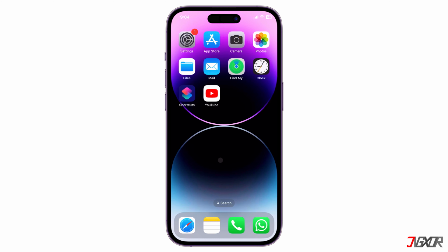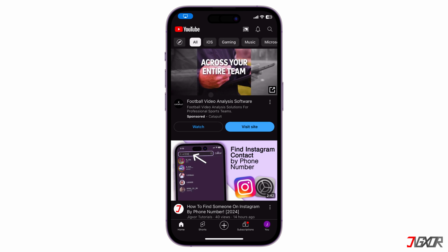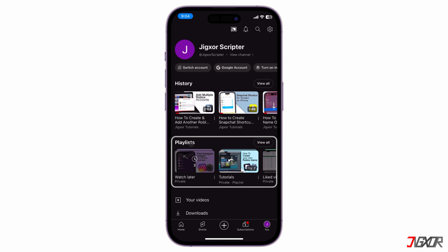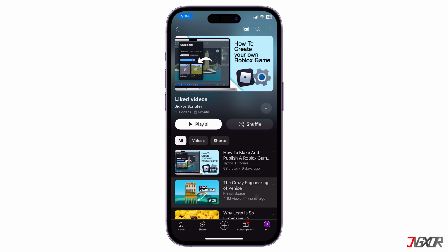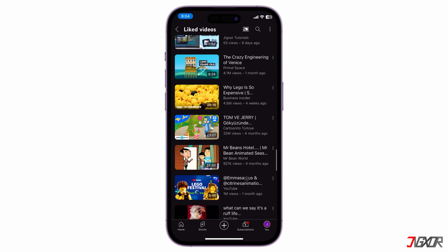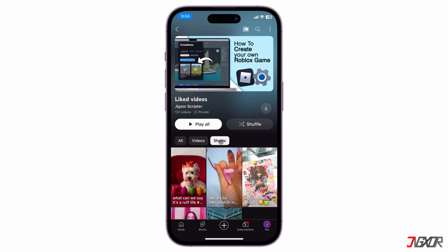To find your liked videos on the YouTube mobile app, go to the U section located at the bottom of the screen. Under the Playlists section, tap on Liked Videos to see a list of all the videos you've liked, including both YouTube videos and shorts you've enjoyed.